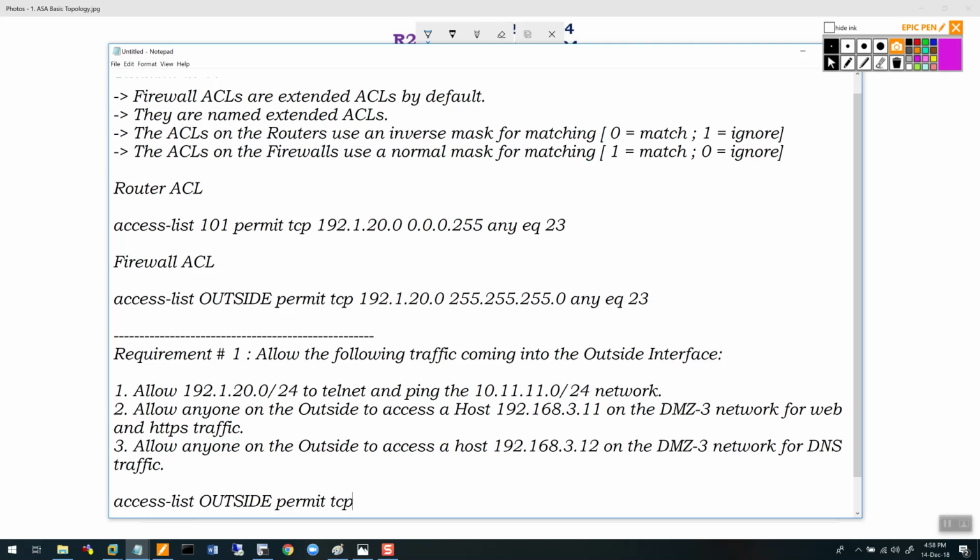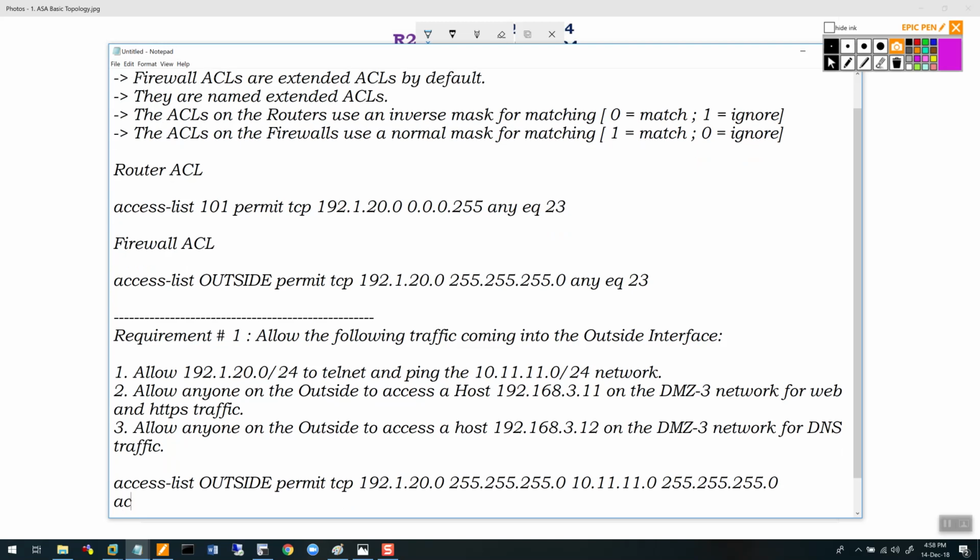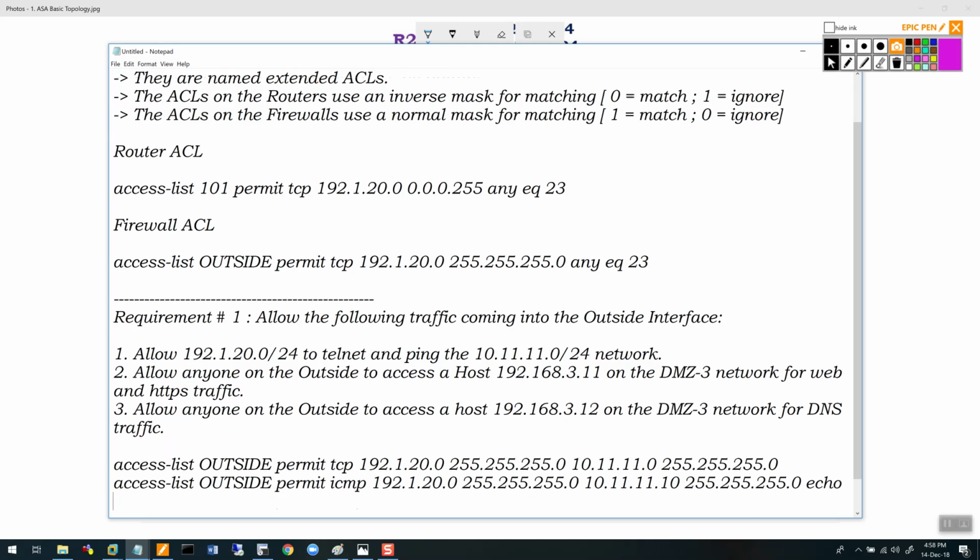So I'll say TCP 192.20.0, 255.255.255.0 to 10.11.11.0, 255.255.255.0. And then I also want ping to work on that. So in the same ACL, I'll allow ICMP 20.0, same network, same destination. The ping is an echo packet, so I'll say echo. That means allow echo to come in from where? 20.0, or that means anyone on the 20 network should be able to ping anyone on the 10.11 network. This should be 0.